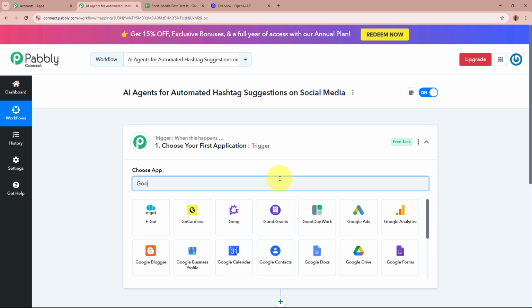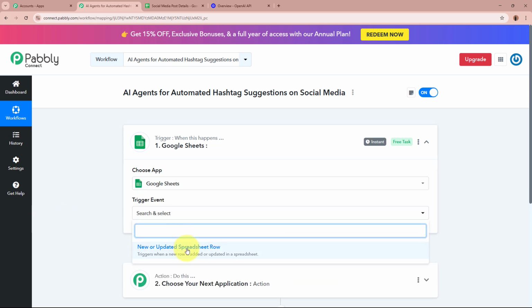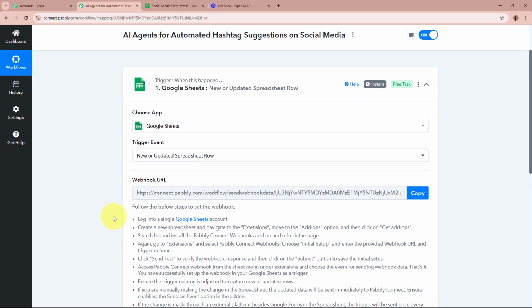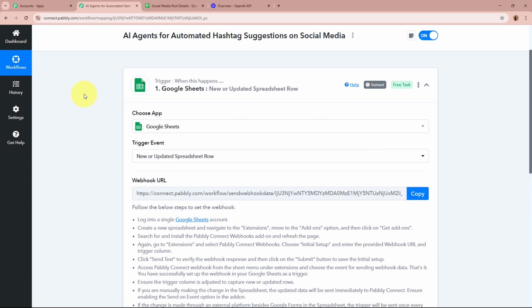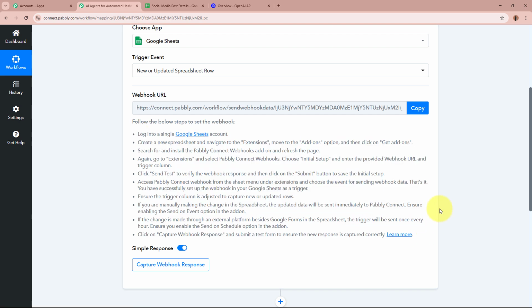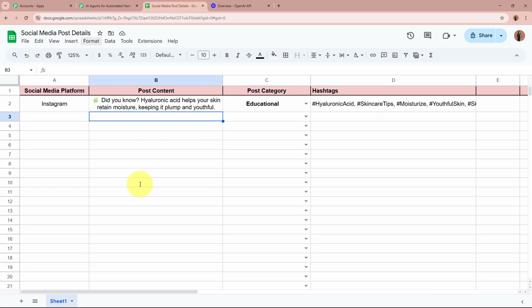For the trigger application, I'm going to select Google Sheets, and for the trigger event, I'm going to select new or updated spreadsheet row. After selecting the trigger application and the event, you can see that Pabbly Connect has provided us with a webhook URL. Using this unique webhook URL, we are going to build a connection between Google Sheets and Pabbly Connect by following the steps given here below in the help desk. Firstly, I'm going to copy this URL from here. After copying the URL, log into your Google Sheets and open the spreadsheet that you want to connect to Pabbly Connect. This is the spreadsheet that I want to connect, named social media post details.